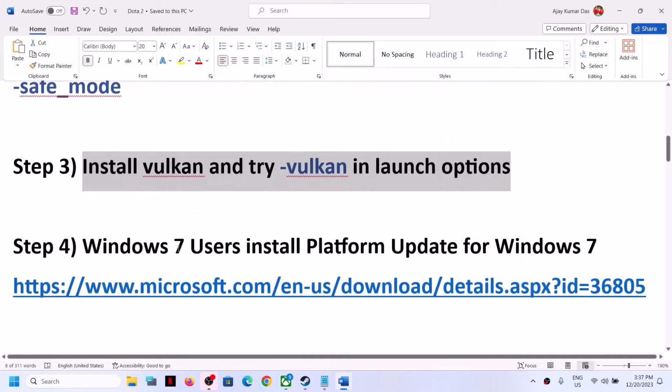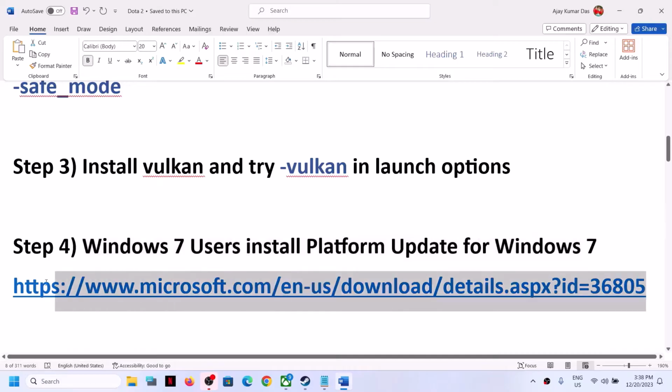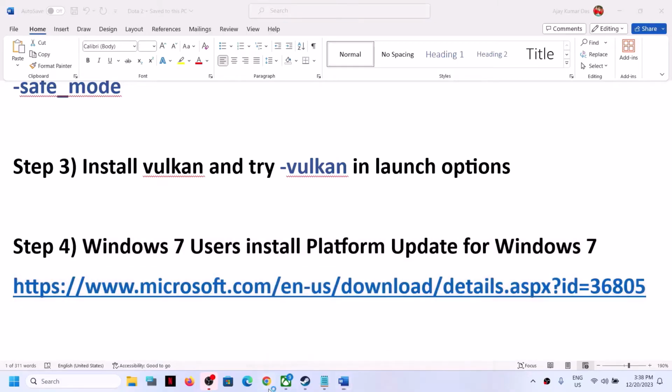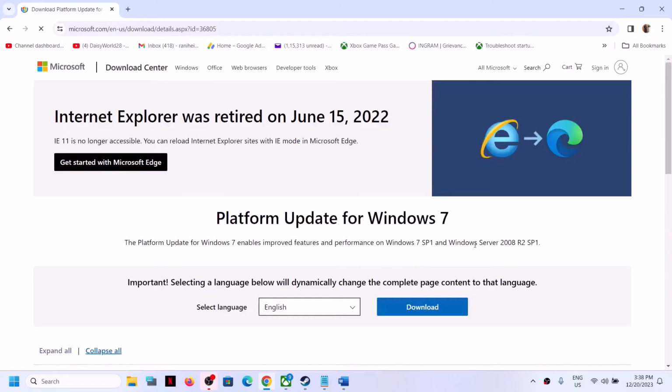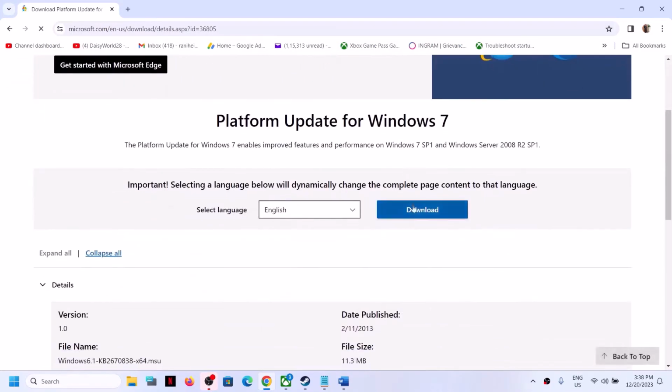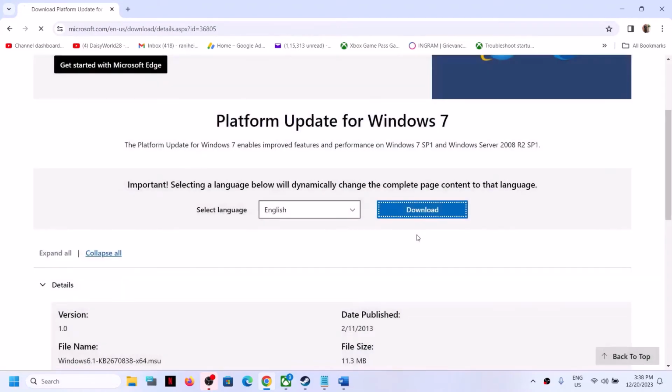The next step is for Windows 7 users: install the platform update for Windows 7. For this, copy this link. The link is provided in the video description. Open this link in a browser. It will take you to the Microsoft website. Now click on download, put a check on both the files, and then click on download.